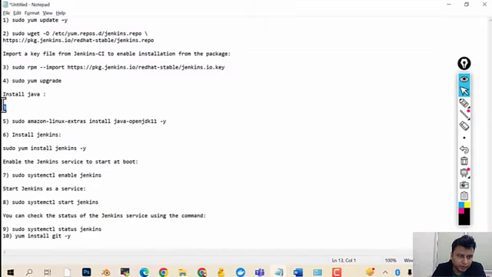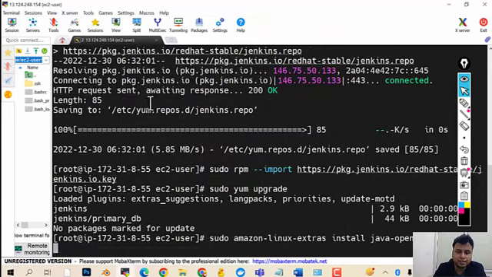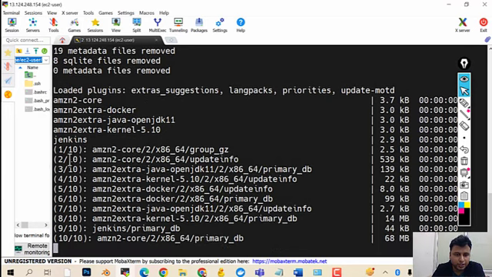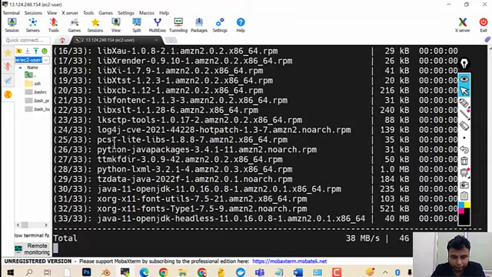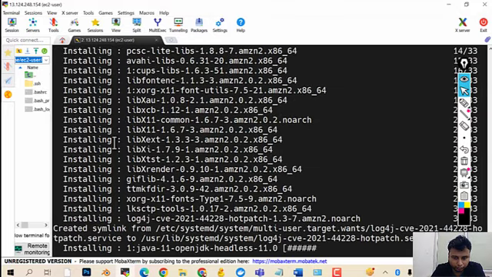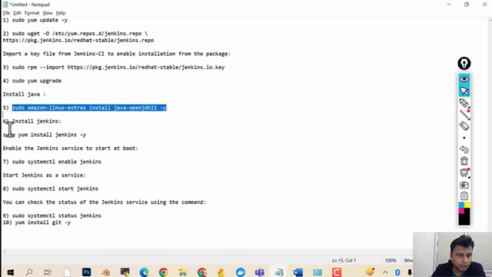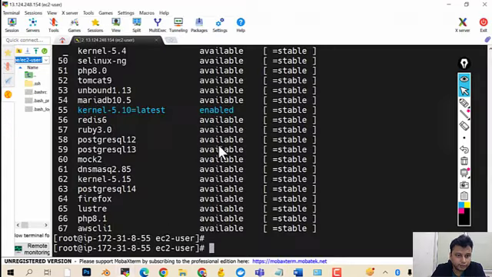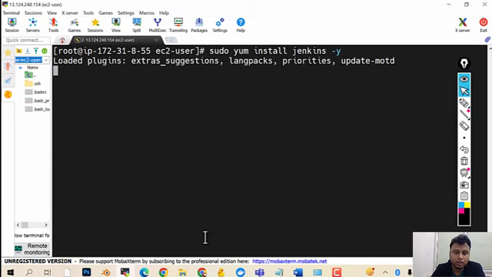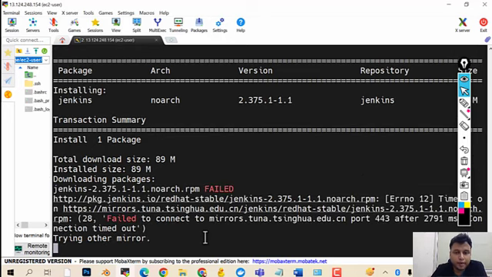Perfect. Now we will be installing Java. So we will be installing Java inside our machine. Now this will install Java in my machine. Okay. Now I will be installing Jenkins into my machine. So I will run sudo yum install Jenkins. What it will do is install Jenkins into my machine.